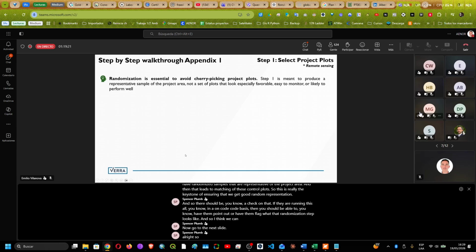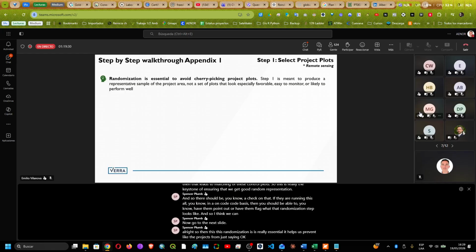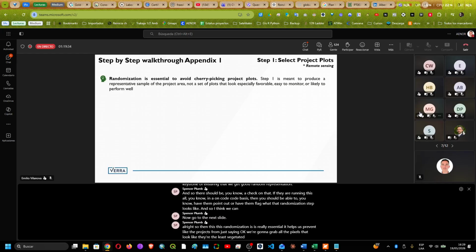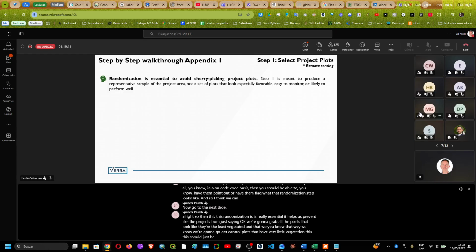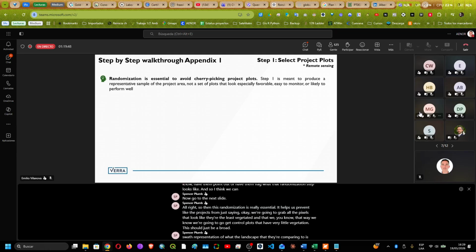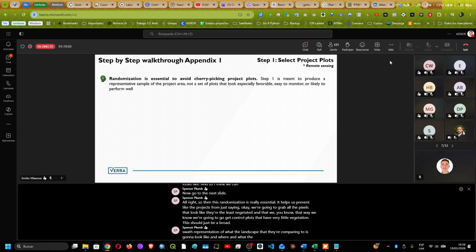All right, so this randomization is really essential. It helps us prevent projects from just saying, okay, we're going to grab all the pixels that look like they're the least vegetated, so that way we know we're going to get control plots that have very little vegetation. This should just be a broad swath representation of what the landscape that they're comparing to is going to look like, and what the project starting point is. Next one.